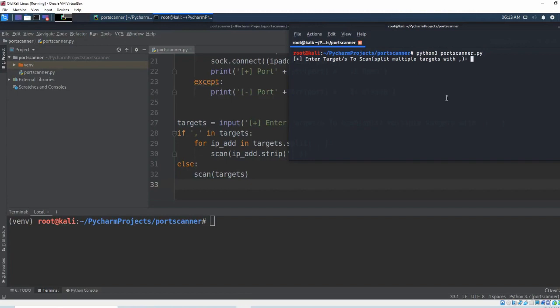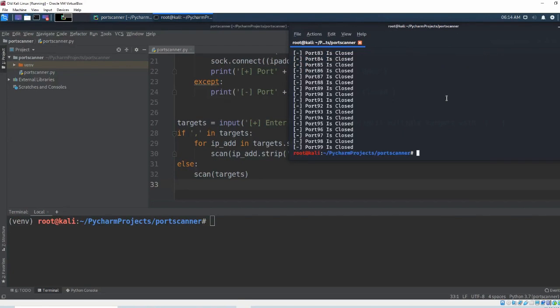First of all, let's try it with one target. So let's switch it up a little bit. I will use my actual router IP address in order to perform the test of this program. So I will type 192.168.1.1. Press enter, and you will see it will perform the scan really fast because my router is close to me. Therefore, we can see most of the ports are closed.